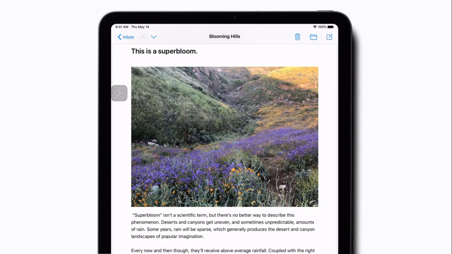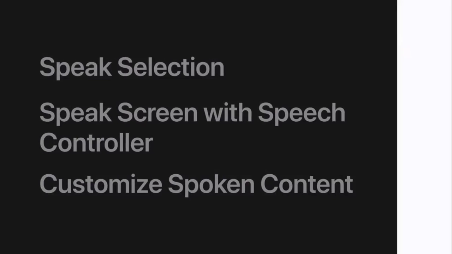Super bloom isn't a scientific term, but there's no better way to describe this phenomenon. Deserts and canyons get uneven.